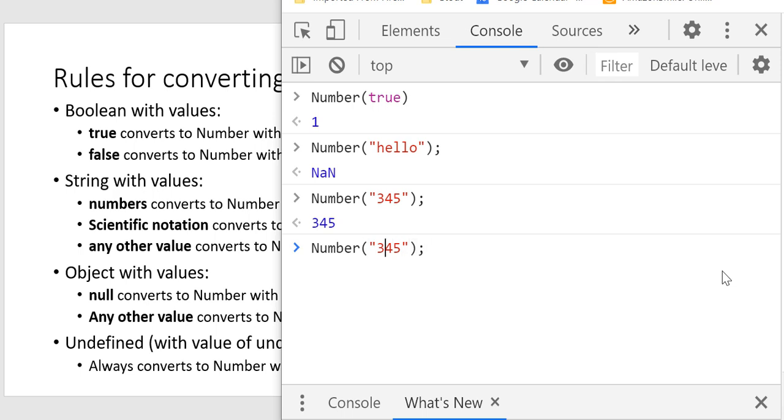We can also have a decimal point in there. So if we have 3.45 in a string, then we will get the number 3.45 when we call the Number function. And we also can use the exponential on there. So if we want to multiply that by 10 to the power of 2, or move the decimal point to the right by 2 places, then we are back to the 345 value.